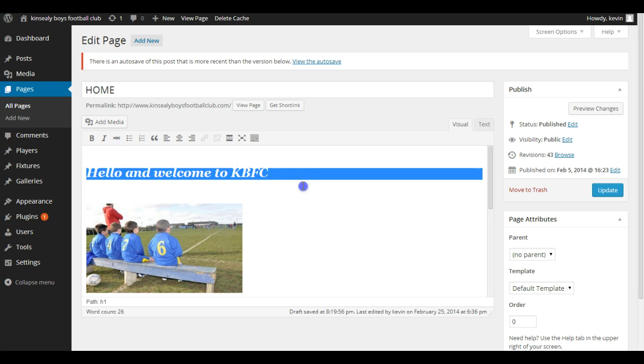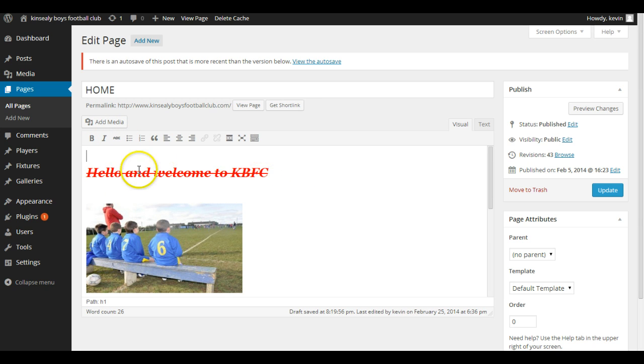If you want to have a strike through on this, simply come to the third one across, and that'll strike through like this, and you can change the color and the content of it as well. So let's just go back and take that off for a minute.